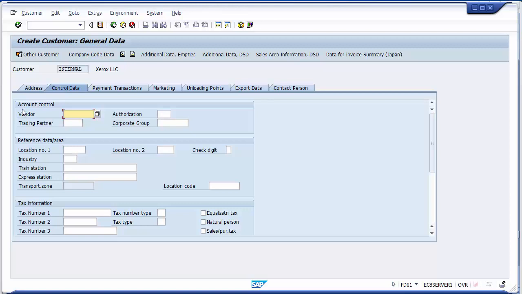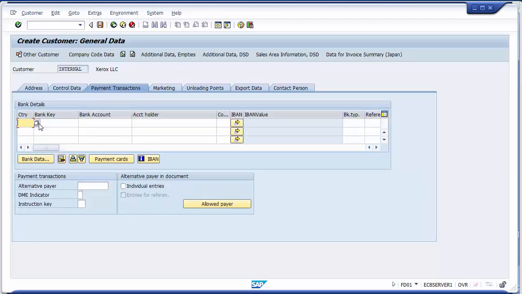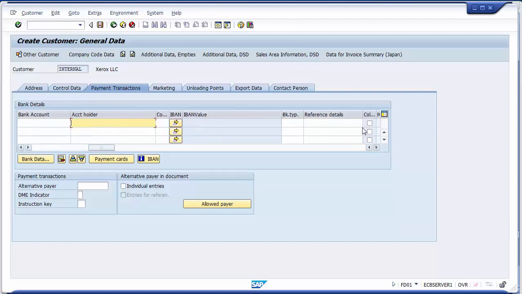In control data, as of now, you don't need anything to be filled. However, if you want, you can fill the location, the industry, and all. But however, this is not needed. Moving to the next is payment transactions. In this, you can fill the bank details related to the customers, the country, bank key, bank account, account holder, reference, and all. So this is related with the banking details of the customer.